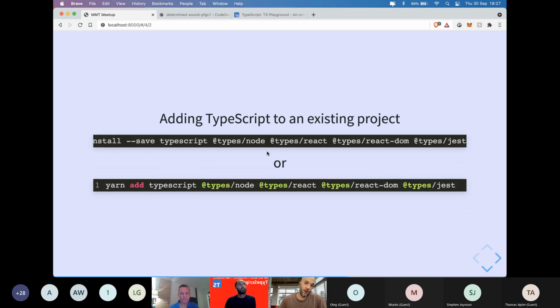Another way is when you have an existing application built with the create React app module, and you want to add TypeScript. You need to add typescript, @types/node, @types/react, and @types/react-dom. The first script is when you use npm, and the second when we are using Yarn.